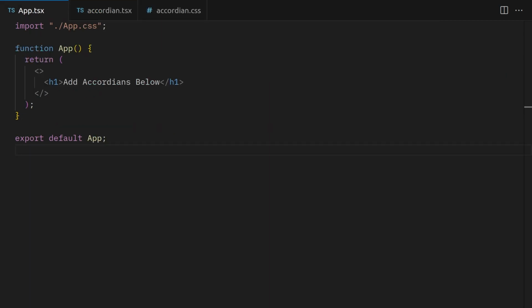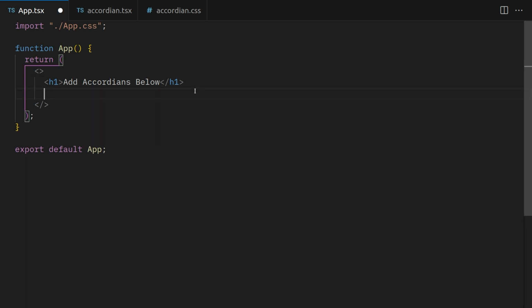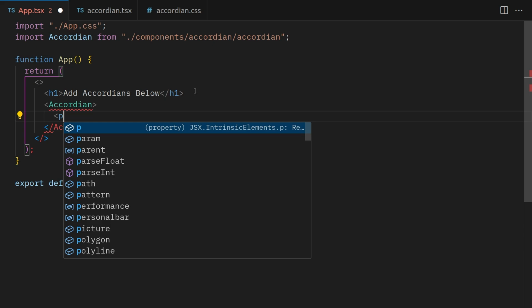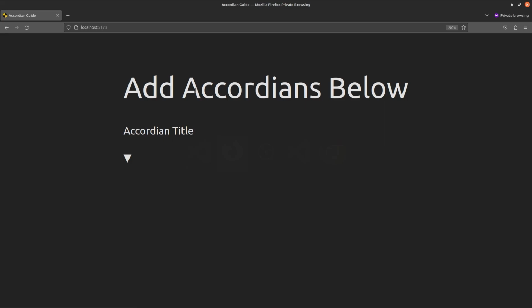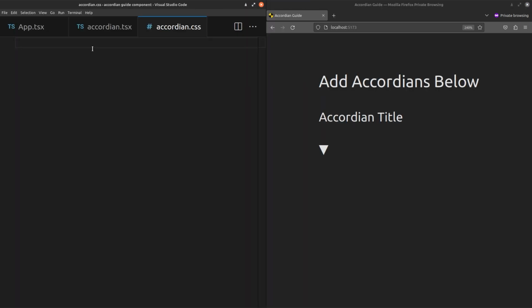Most of the accordion functionality is done. Let's go to the app.tsx file and test the component. Import the accordion, inside it render a p tag with some text value and also pass a title prop for the title. Go to the browser and we should have an accordion rendering. The styling may not be there, but it should be functional. You can click the title to toggle it on and off. Let's work on the style.